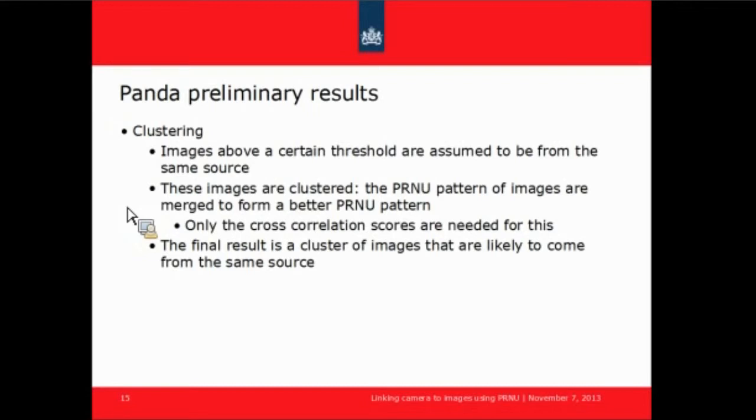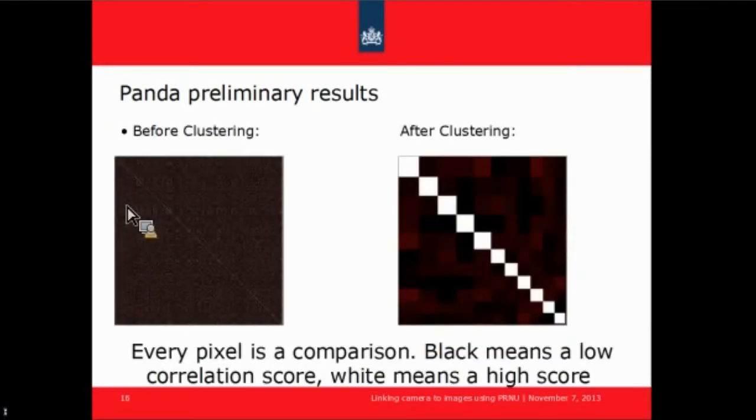These images are then clustered together, which means that we take the PRNU pattern of these images and merge them together for a better PRNU pattern. However, instead of taking the real PRNU pattern, all we need is the cross-correlation scores from the previous matrix. The final result is a cluster of images that basically come from the same source.